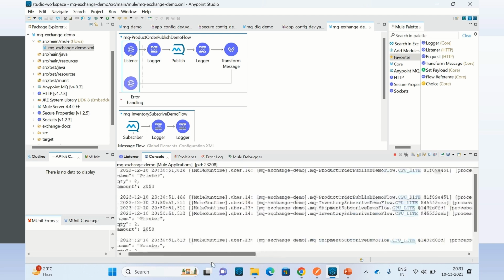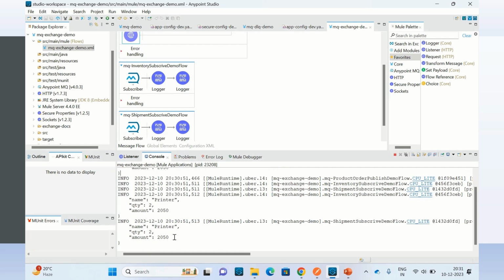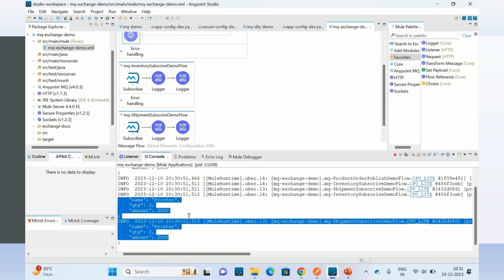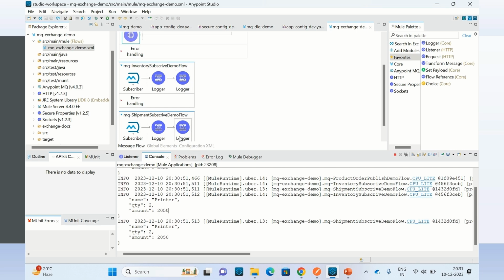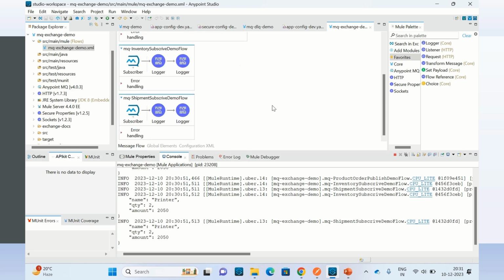So both these subscribers receive the same message, and here we are printing the same message in both flows. The message sent to the exchange came to both subscribers. So this is how you can implement the publish subscriber design pattern using Anypoint MQ exchange.